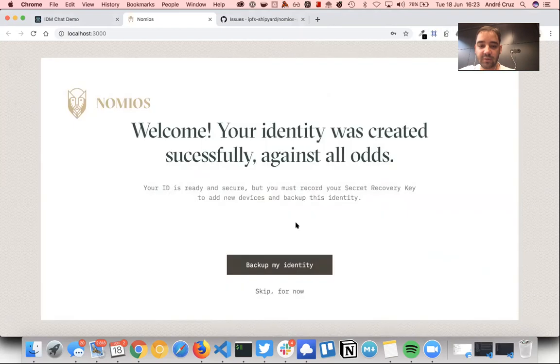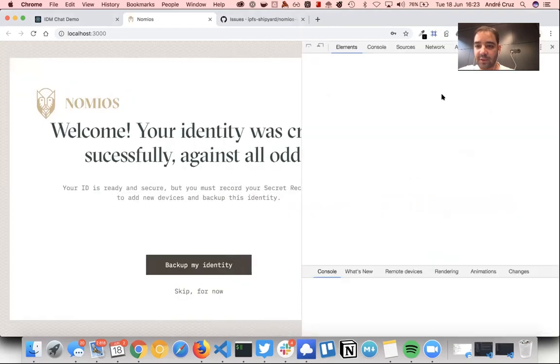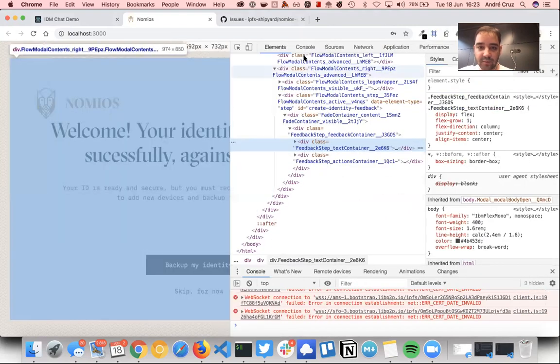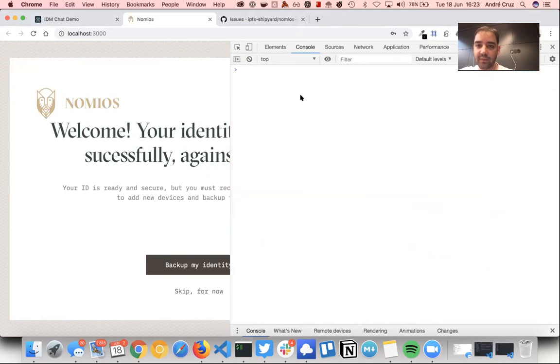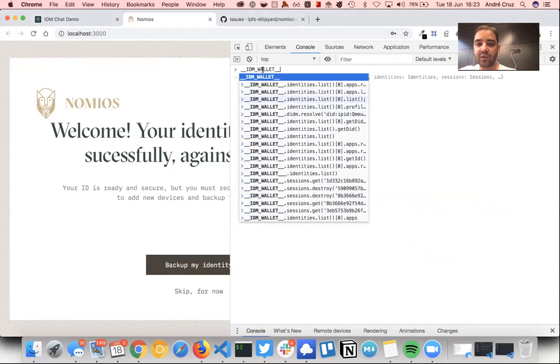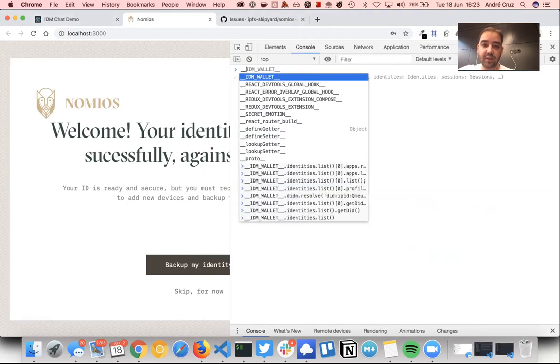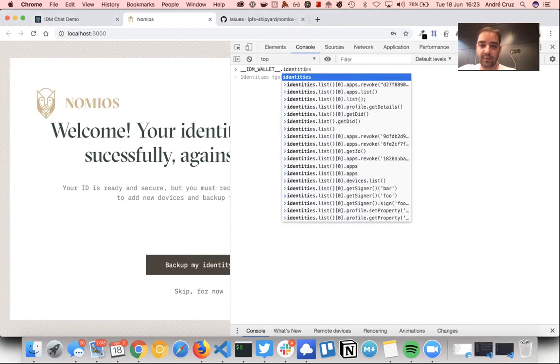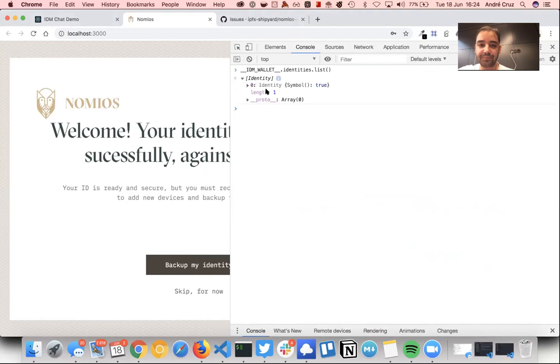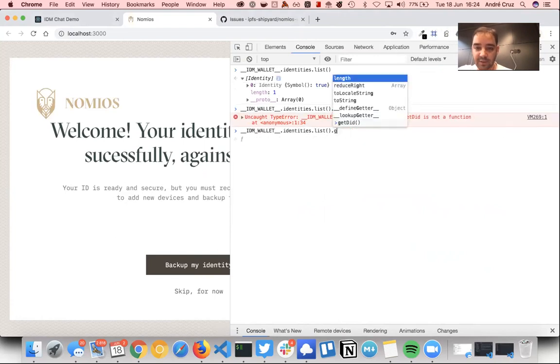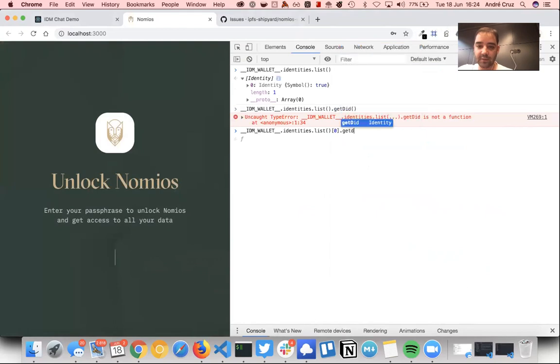So under the hood, if this goes well, yes, I will actually open the console, and tell me if the things are too small for you to see. It's okay? All right, so we have this global called __IDM_WALLET__, which just exposes the underlying wallet module in development mode. So let's see what happened under the hood. If we peek over the identities list, you will see that we have one identity here, and we can check its DID, all right? So, sorry, it's index 0, getDid.